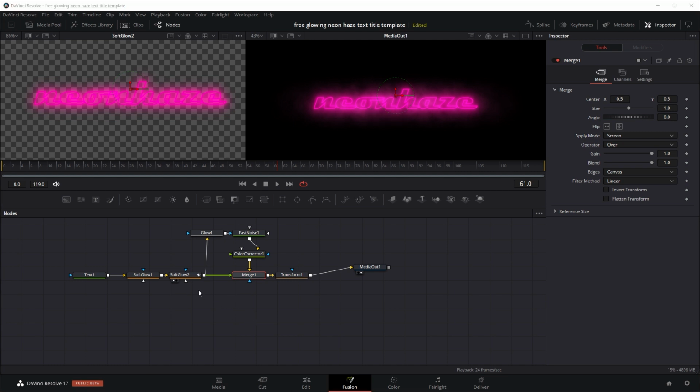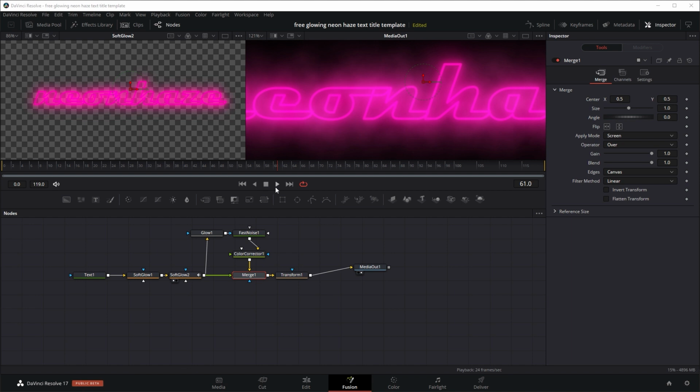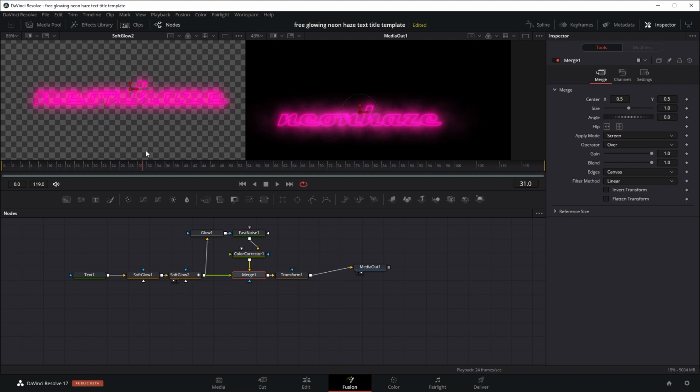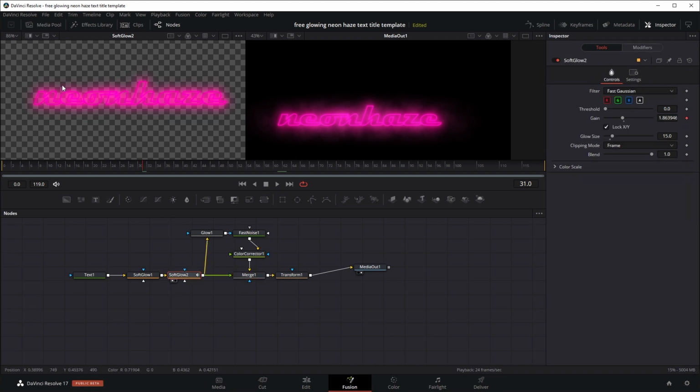Now let's have a look at how I created the smoky, hazy part. So you can see the smoke flowing around. To do that, it's actually quite simple. I use this original neon sign and I put it into another glow node. If you have a look at this glow node, you can see that it's basically just the glowing part.